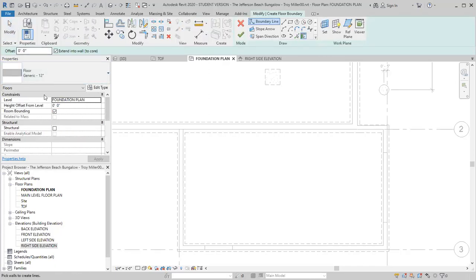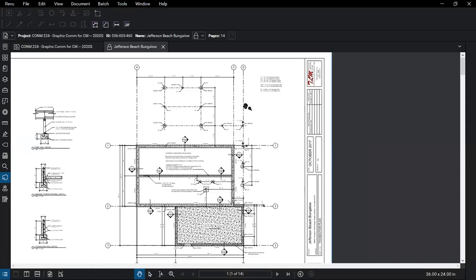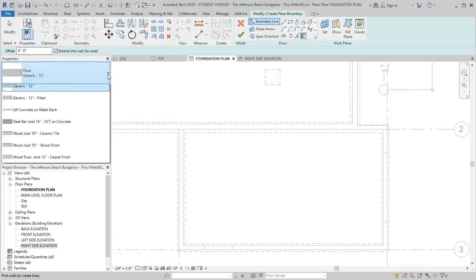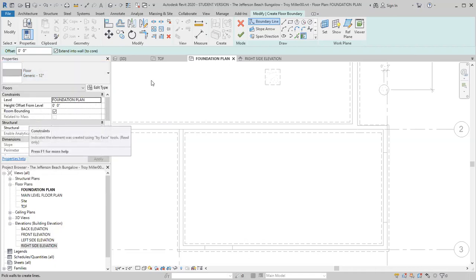And you'll see in our properties box, we'll have some floor types. Now, let me bring our drawing back over here to this screen. If you zoom in right here, what we know based on our note here, this is a 4-inch concrete slab. So if I look at my floor types, let me see if I have any concrete in here. I've got some predetermined ones, but I don't see any concrete. So I'm just going to work off of this generic 12-inch.